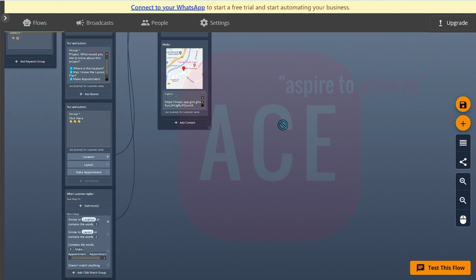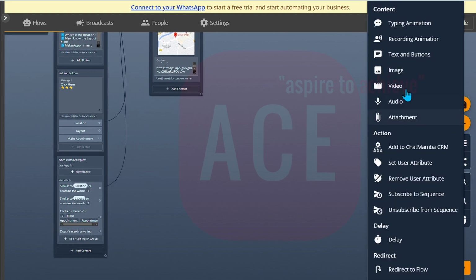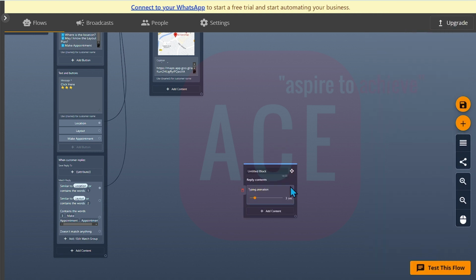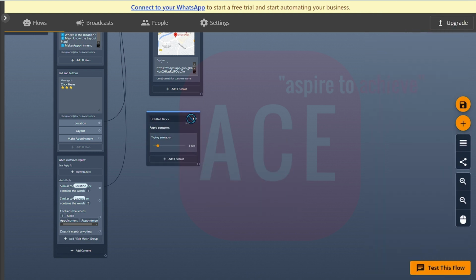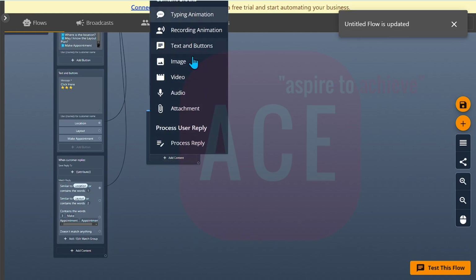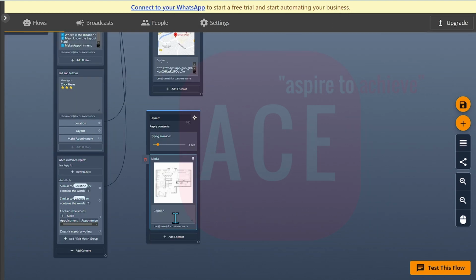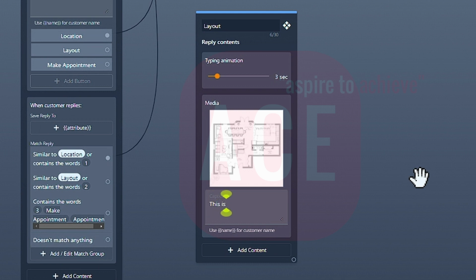Another block for our layout. So again, we'll be adding a typing animation block, and inside that block, we would want to add an image of the layout, and the caption would be, this is the layout of the property.